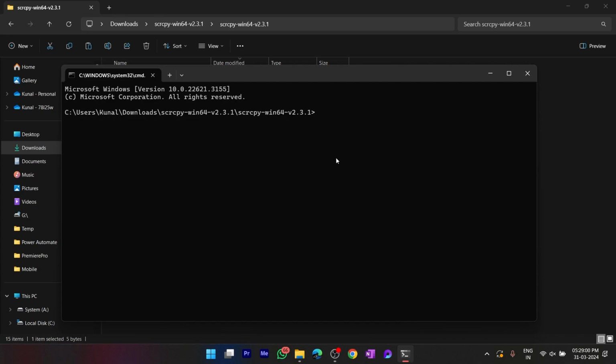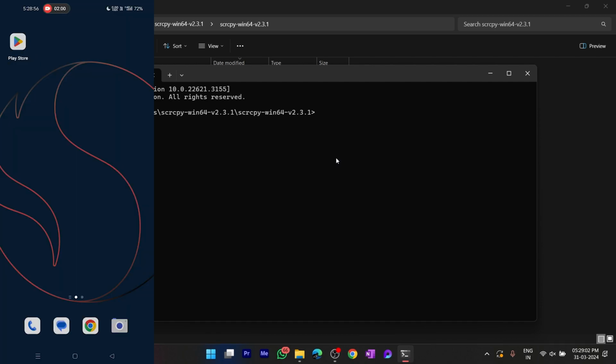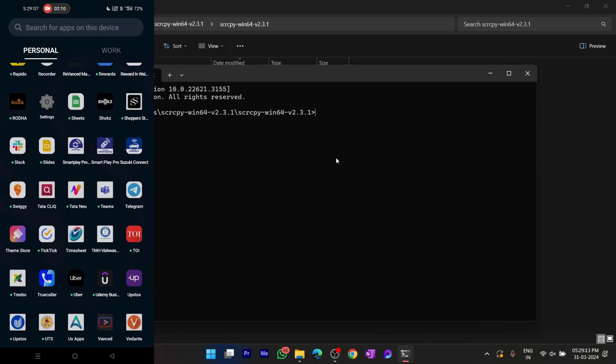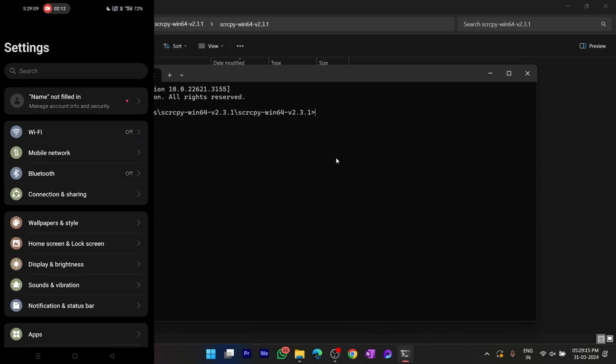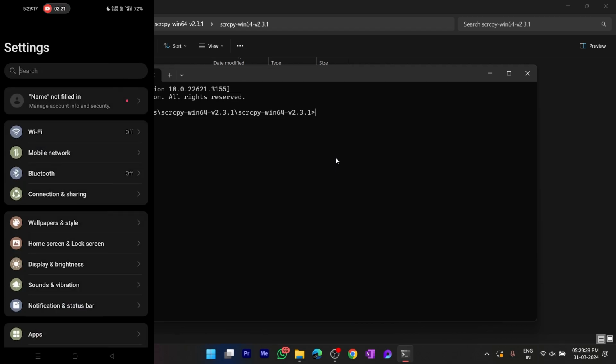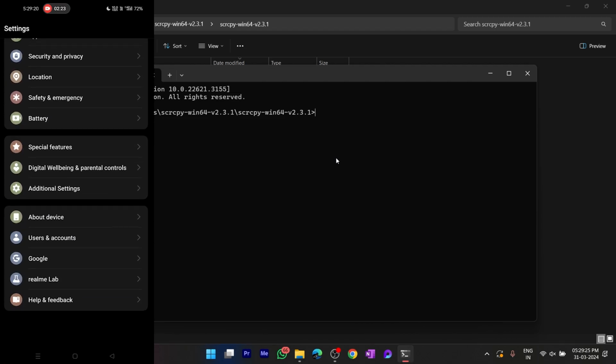Now coming to my smartphone, this is the Realme GT2 Pro, and I'm going to show you how to first enable developer options, and then you can simply stream. Here I'm going to show you how to stream using the wire, because that's a better way to stream, but you can also use wireless streaming as well. I think I have developer options enabled, but still I'm showing you.